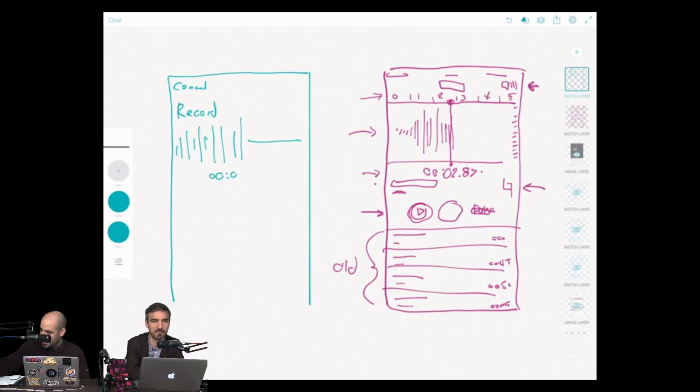I like how Apple did that. And their lockup of the play and record and done buttons is really nice. But I don't need this name right here because we've not named the thing yet. Somebody has just tapped into this experience, so there's no reason for it to have a name.